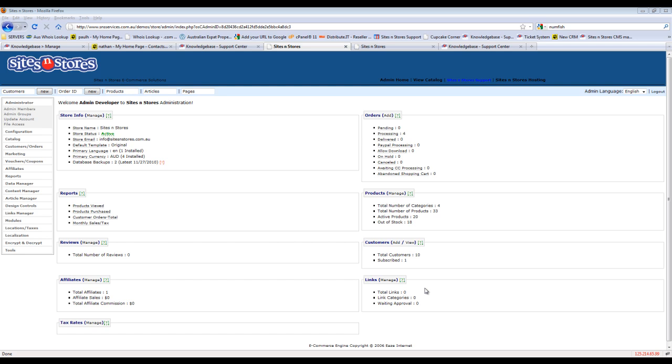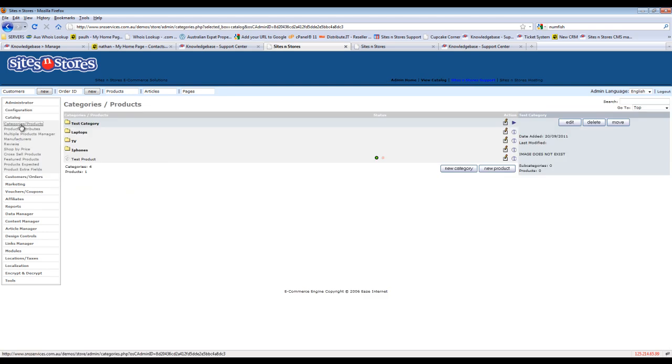There is an instructional video in this same section of the knowledge base which gives you a guide to setting up categories if you haven't already done so. Once your categories are set up and in place, we can go ahead and set up the products. In order to do so, we go into Catalog and then into Categories and Products. Now here you can see the test categories that we have set up already.